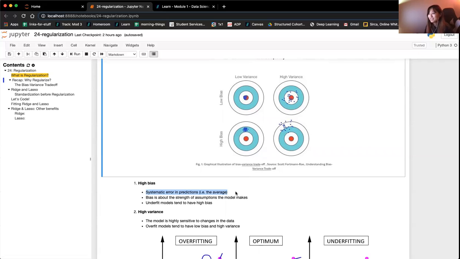High bias, you have a systematic error in predictions. Like I was saying here, all of your points are a little bit too high. Bias is talking about the strength of the assumptions the model makes, and underfit models tend to have high bias. If you have an underfitting model, maybe it's just not considering one feature very well, and maybe that's what's pushing all the predictions off a little bit.